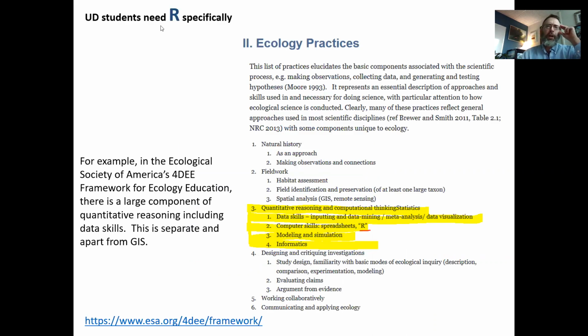UD students specifically need R. R is a programming language, which I'm about to tell you about. And just as an example, this is, again, from ecology, but this is true in other areas as well. R is called out specifically in their curriculum. So this is like an example of what's the curriculum for ecology students as undergraduates. And there's a bunch of different components of it, but one of the components is R. They literally call out that program, not just data analysis, but R itself.